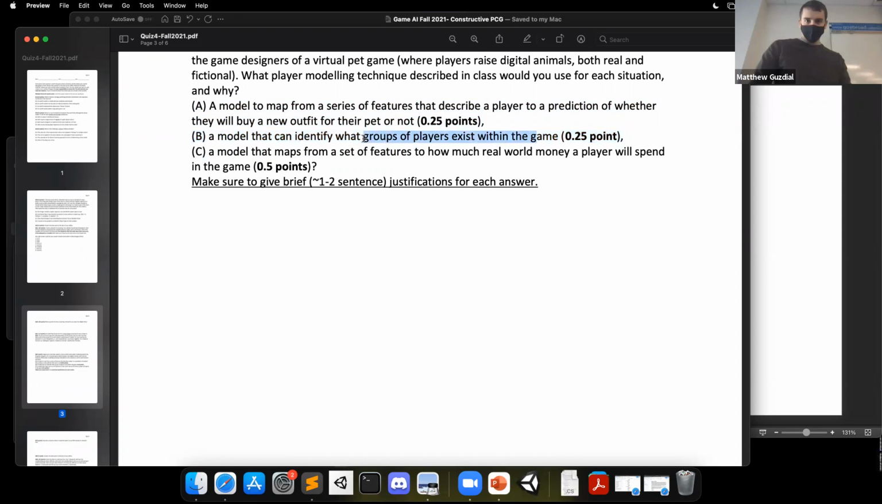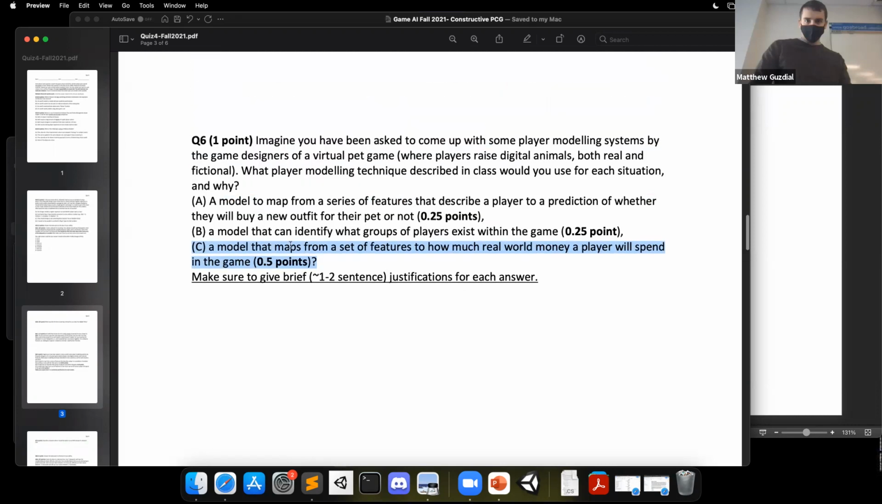That would be us assuming what groups of players exist within the game. And then a model that maps from a set of features to how much real world money a player will spend in the game. This is some sort of regression, right? We have to go from information to a number. So again, you could do any of the regression approaches, linear, logistic. You could do k-nearest neighbors, and you could even do decision trees. You could have said deep neural networks or any of these, but we didn't cover that. Make sense? Cool. Again, the thing that matters here is really the why, the brief explanation.